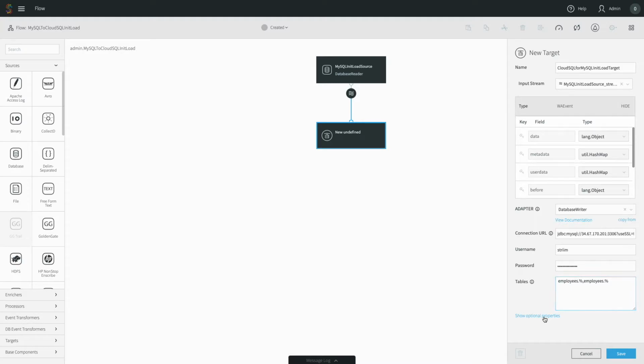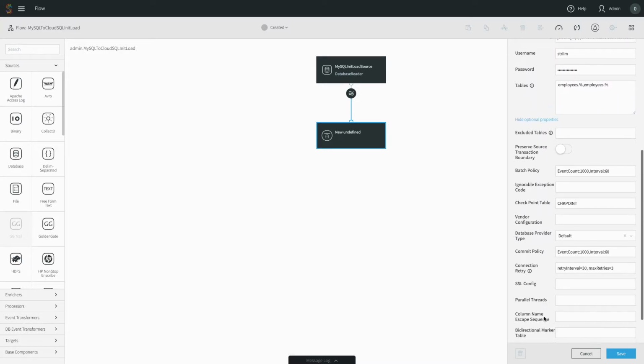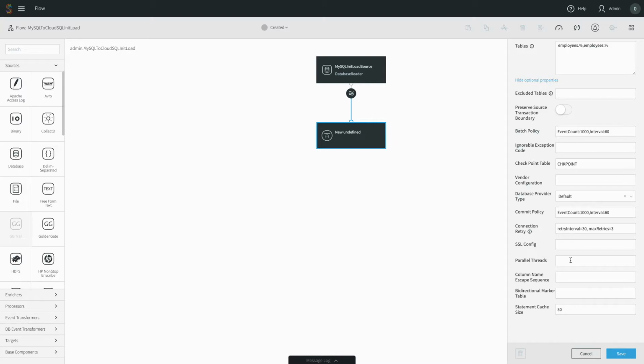Go ahead and click on Show Optional Properties to expose some additional properties. And here, the main things to note would be the batch policy and commit policy. So underneath the covers, Striim creates micro batches of your events because it's much more performant to apply 1,000 events at one time rather than insert ID 1, insert ID 2. So here, depending on your data size, you may want to change these.